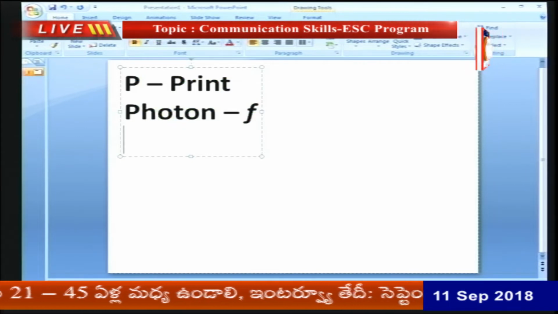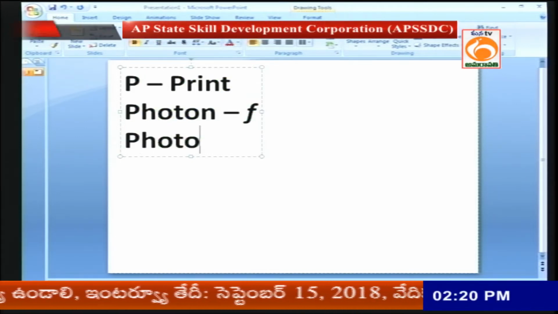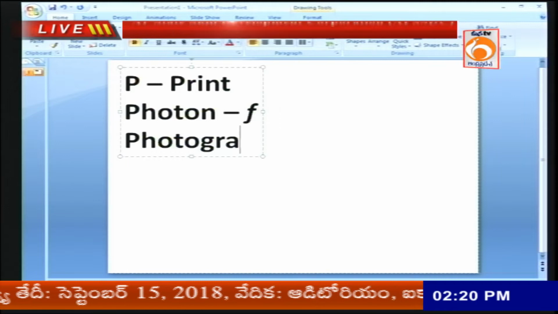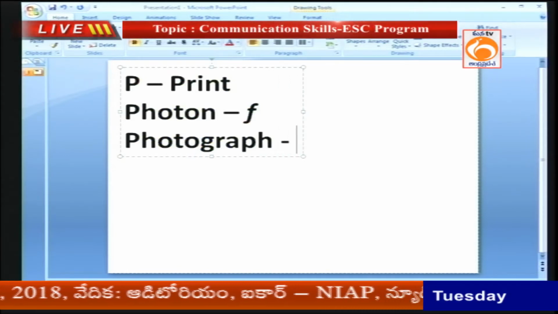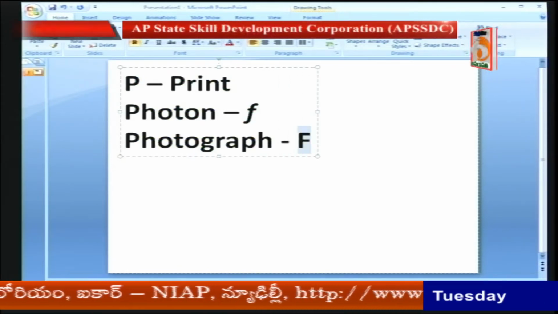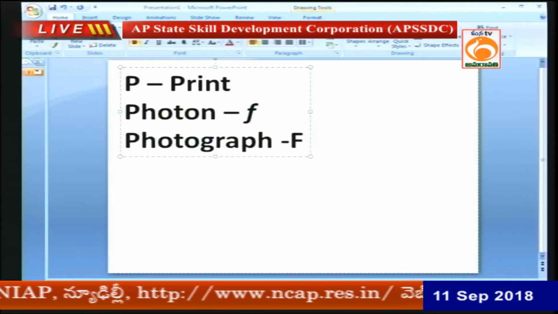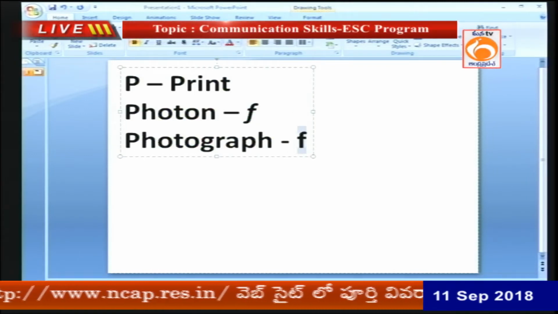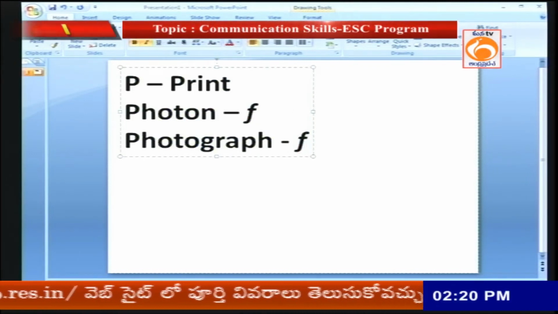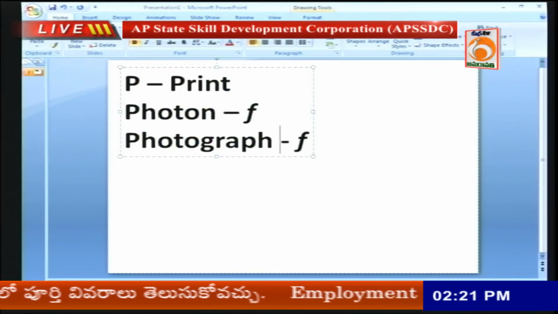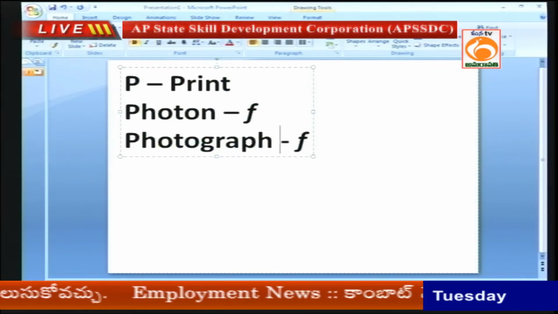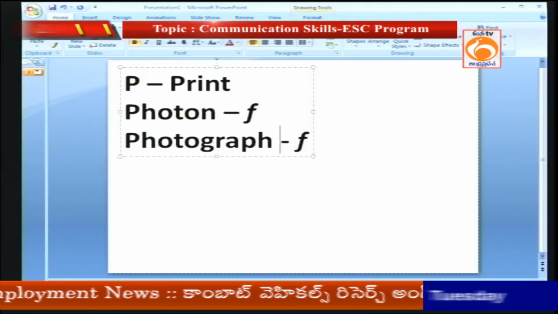For example, if I have the word photograph, again I have the f sound as the first sound. So just because I have the letter P doesn't mean I can always pronounce it as p.